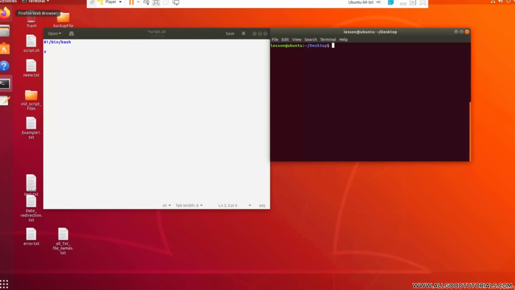Hello friends. In today's lesson we will see how we include the debugging option in our system and what kind of output we get. Debugging in shell script is the process of identifying and fixing errors in a shell script. There are a number of different ways to debug a shell script, including using the set -x option.